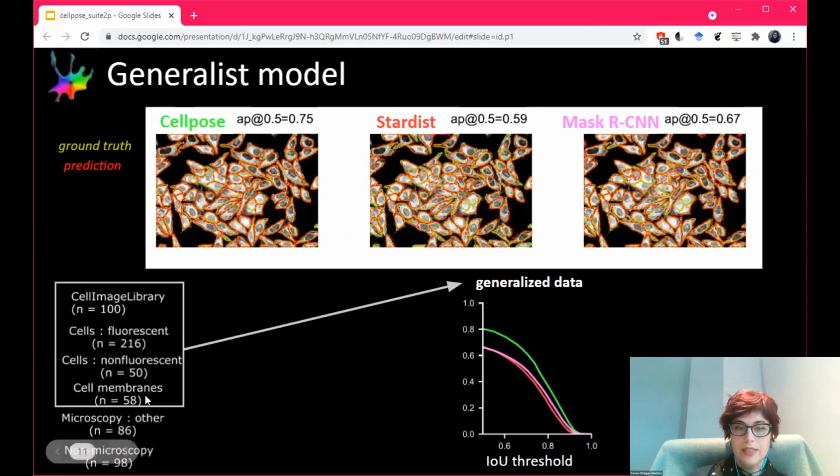on generalized data testing, we specifically tested on all these cells, although Cellpose outperformed Mask R-CNN and StarDist on these other cells too, but I'm just zooming in on the cell aspect. Basically, Cellpose outperformed StarDist and Mask R-CNN on this generalized data set.